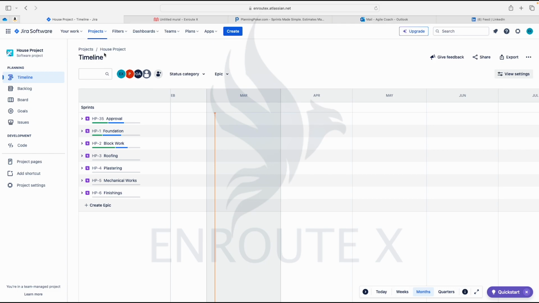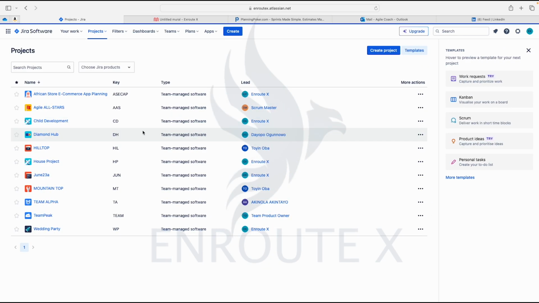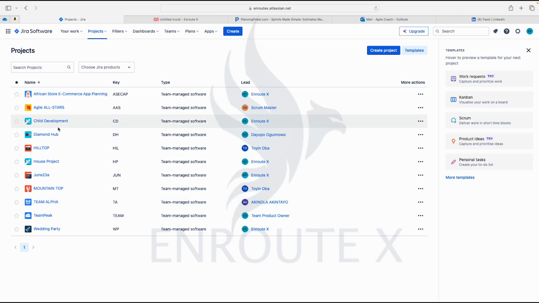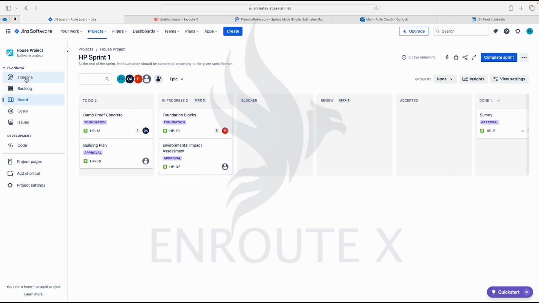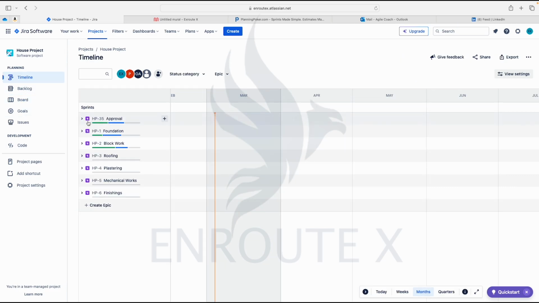All right, so the project here is the house project. So relative to what we've been using as an illustration, on this side we have the planning, what we have to plan for. We have the timeline, we have the backlog, we have the board, we have goals, we have issues. There's another one that's yet to be here. I will add that later, and that is the reports. This is not the only project on this board. There are several other projects on this board, but this is what we want to make use of for this training class.